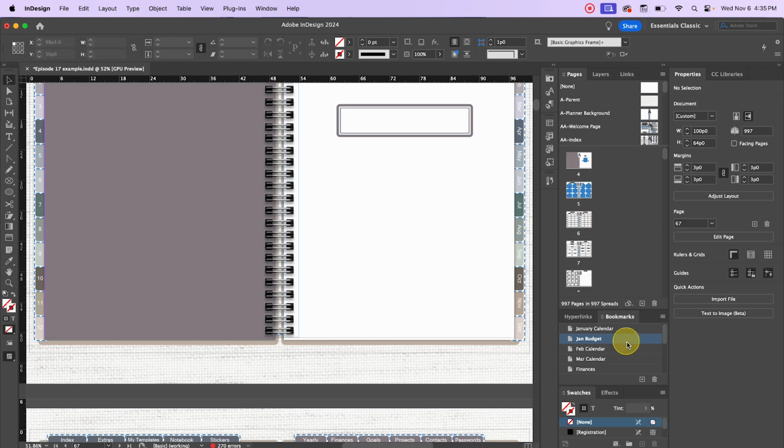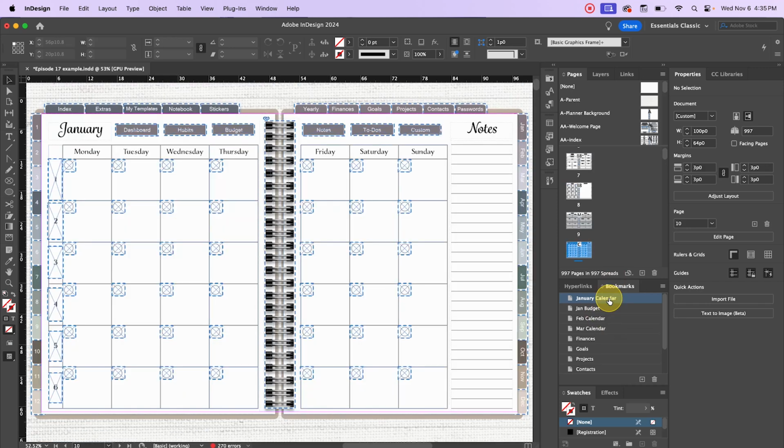So I'm going to show you my bookmarks here. I have this one for January budget, but I don't have all the months in here. I just have a couple to show you, for example, because this is just my example planner here. So let's say it's a good idea to have a bookmark to each month. So let's look at this.